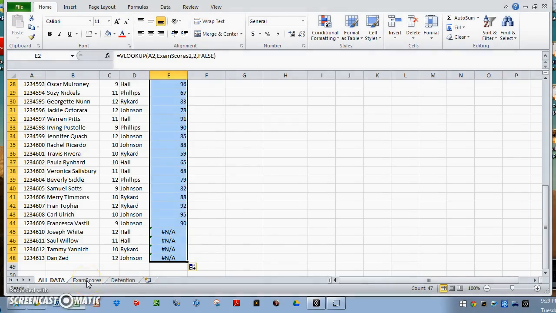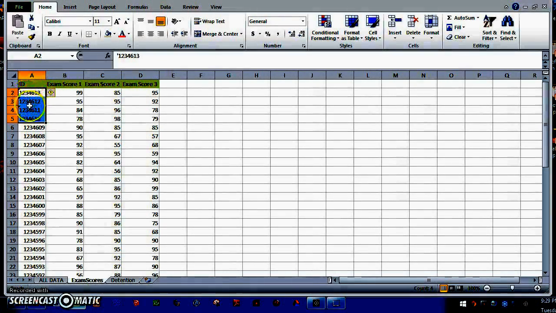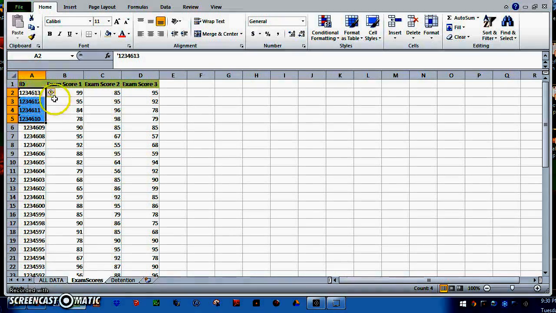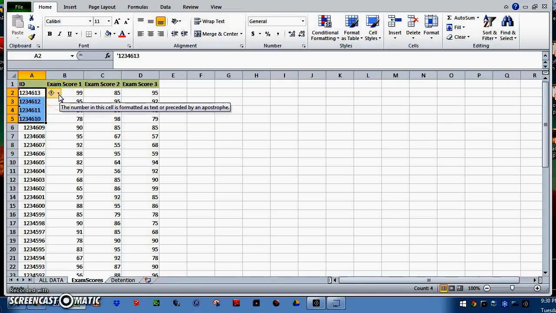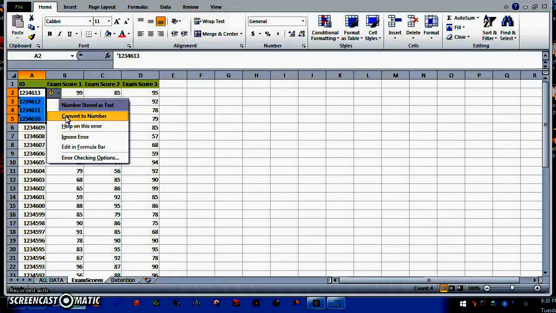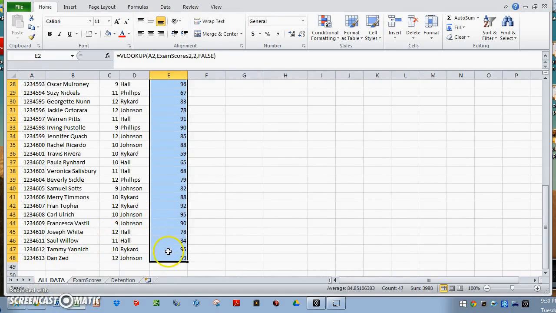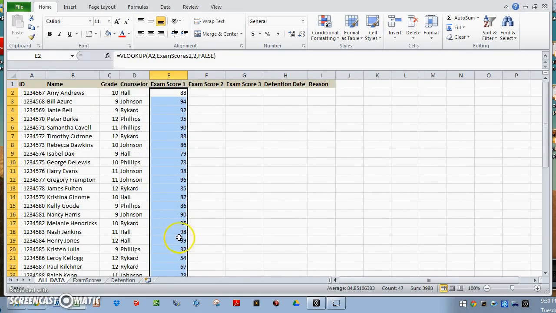So going back, this is very common that you'll get this error. And I can see these cells look a little different. They have this green sort of triangle in the upper left-hand corner. So you see this error message drop down. It says that it's formatted as text or preceded by an apostrophe. So we're going to go ahead and convert to number. Let's see what happened. Now everything's fixed.